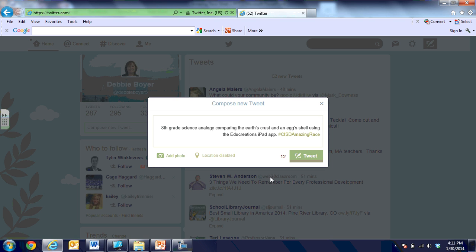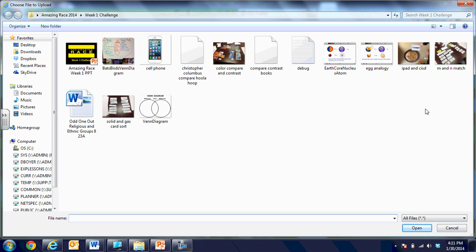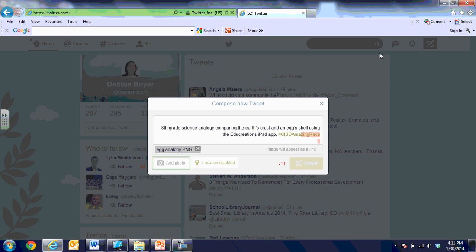I had 140 characters to start with. I now have 12 left, so if I want to tweak this tweet a little bit, I can, but I can make it as small as I need to, or add 12 more characters to get my thoughts across. There's an icon right down here on the bottom left-hand corner for add a photo. So I'm going to click on add a photo, and I'm going to choose the iPad screenshot of the egg analogy. And you can see that it put that right in here, so I know I've got the right one. I now have -11, so I might have to come in here and tweak just a little bit.